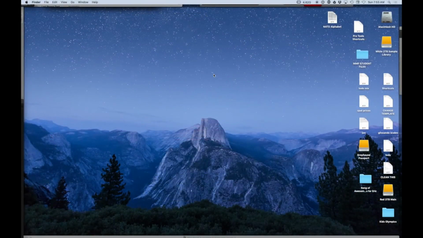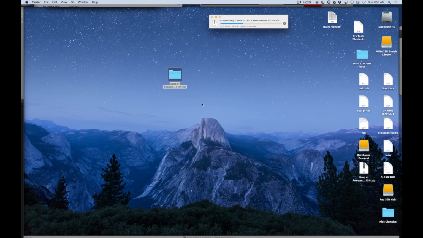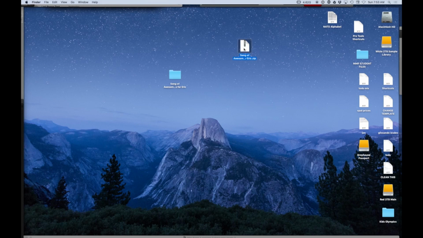Okay, this is the very last step. In order to upload your file, you find your folder. There it is, My Song of Awesomeness for Eric. And all you want to do is Control-click it and compress the song, and what it does is it turns it into a zip file so that all of the session information and the audio are zipped into one folder, and all you have is this folder here. This is the folder that you upload into your student Dropbox file, and I will receive that.